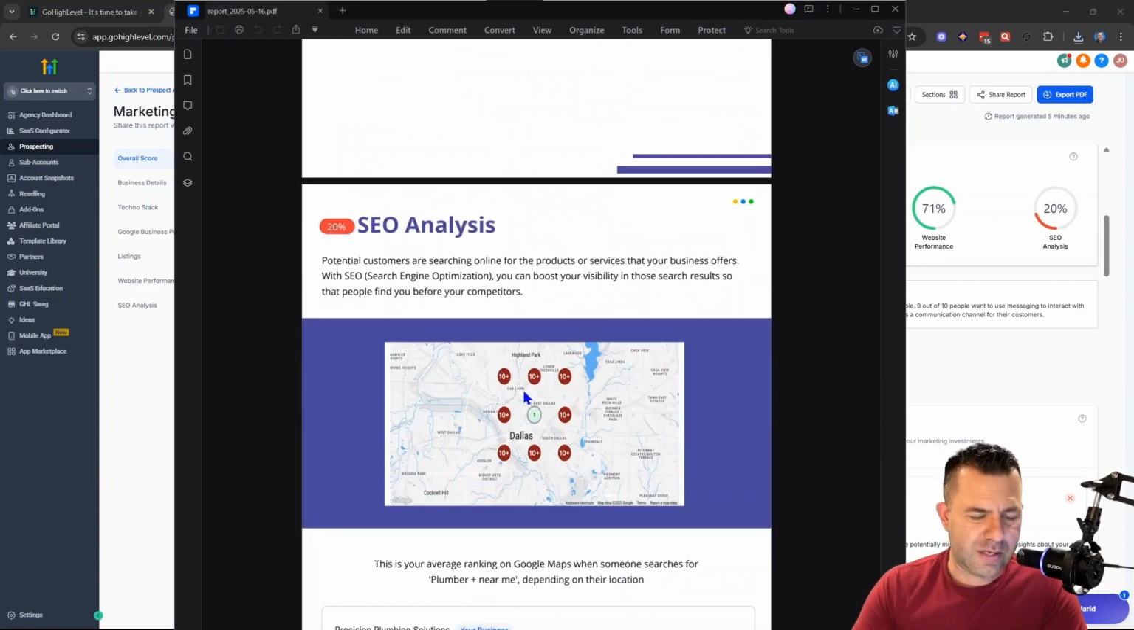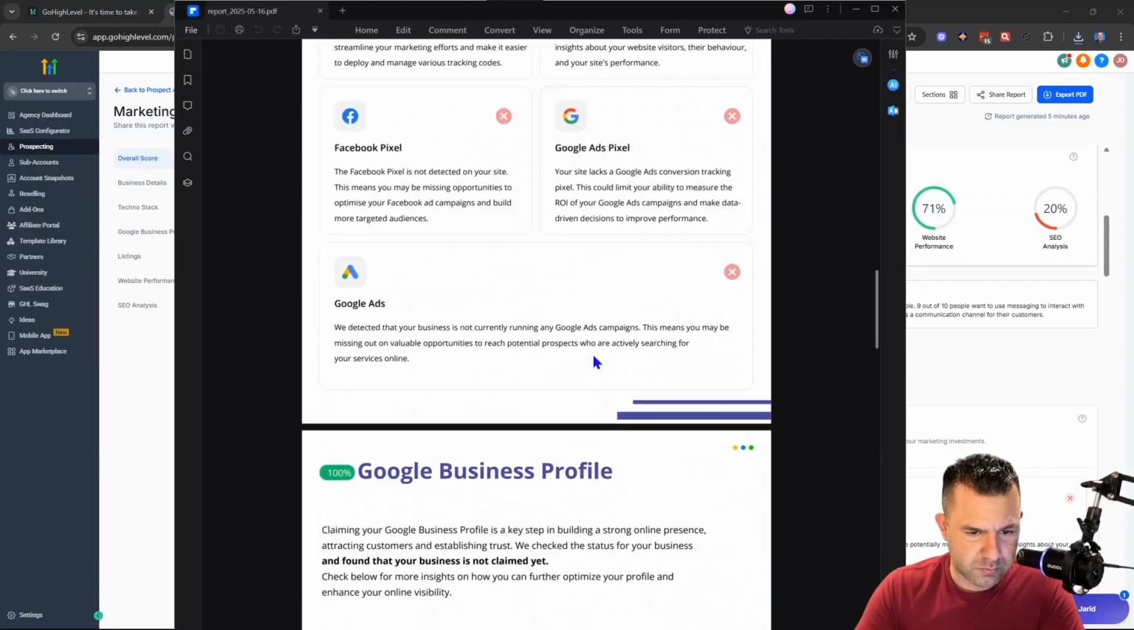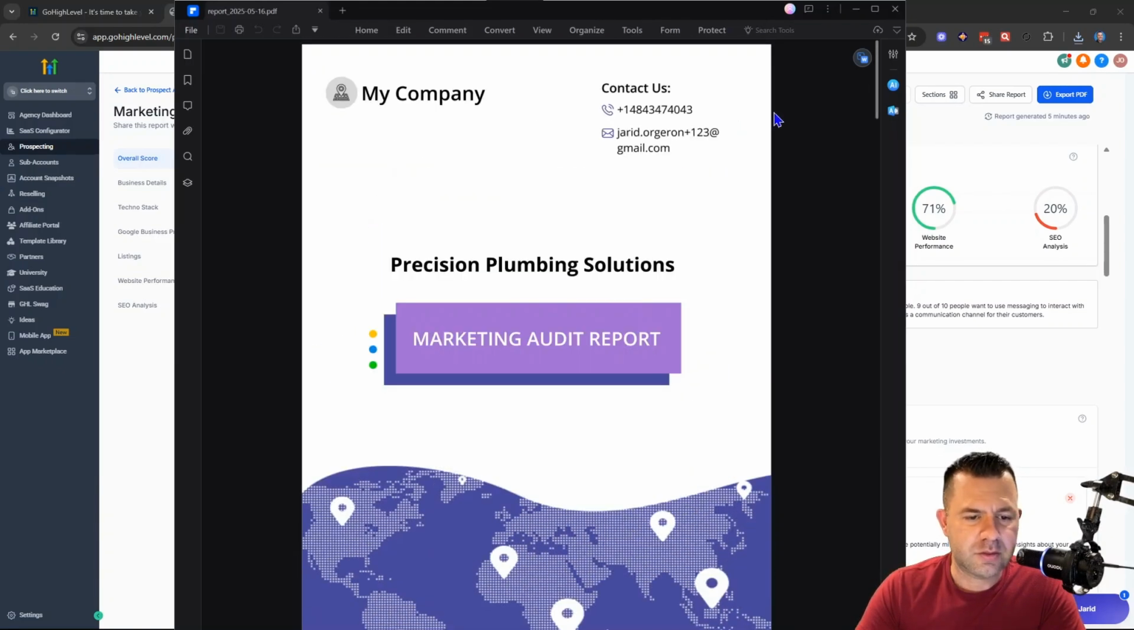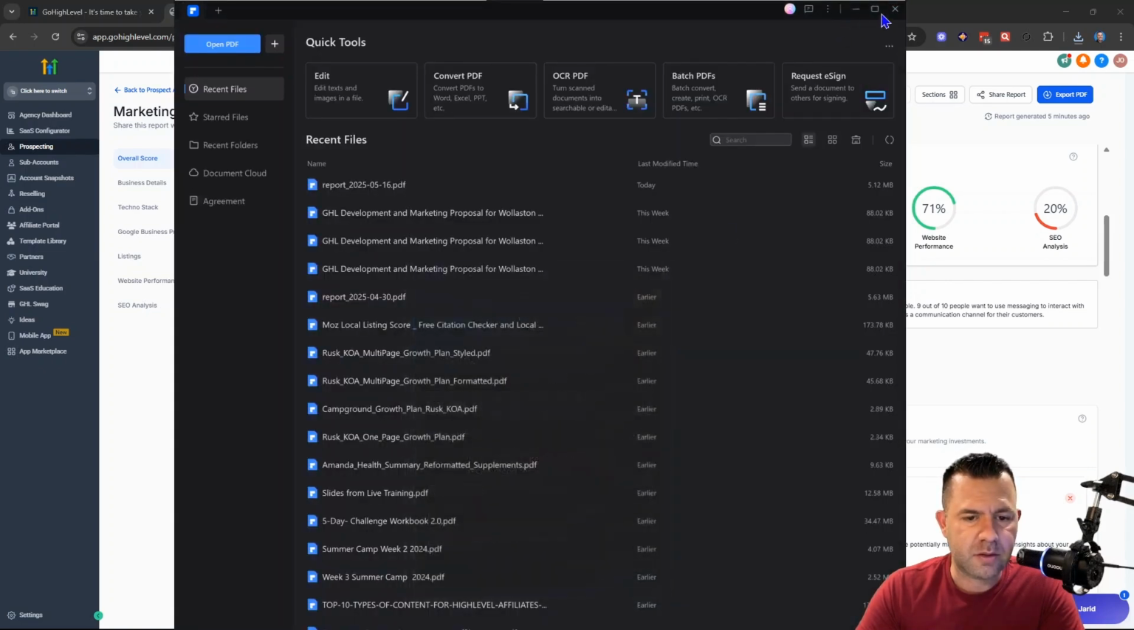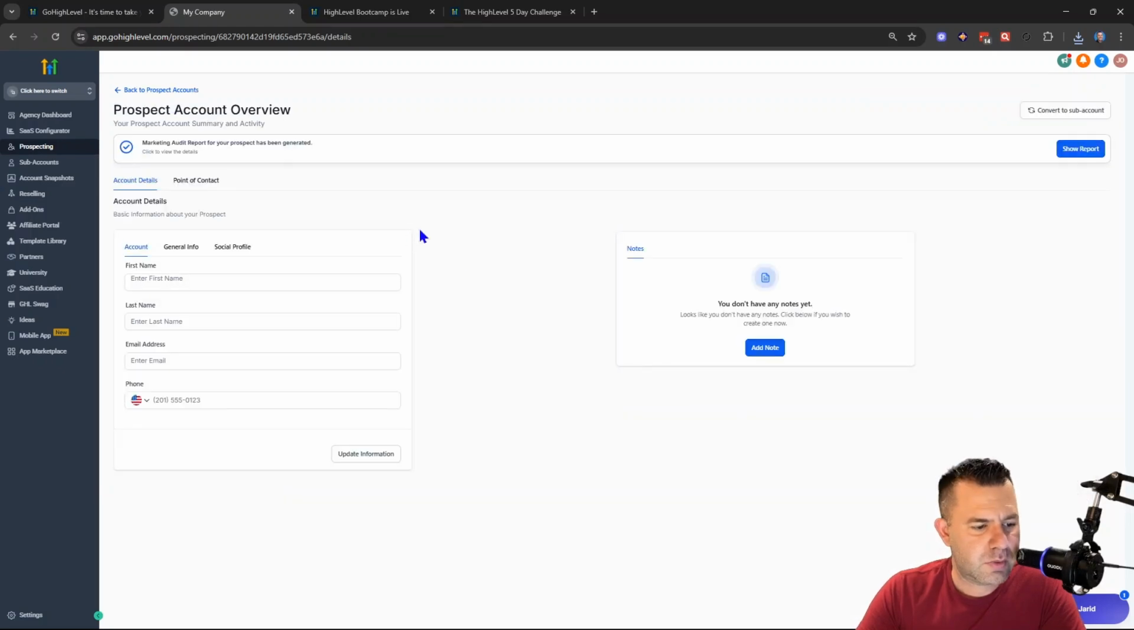So the idea here is that all the stuff that HighLevel offers feature-wise, we're going to compare that to what the business has going on. And so in just a few minutes, you can really find out who's going to be your most ideal prospects. You're not going to waste your time trying to sell something to somebody that's not going to help them. All right. So that's a prospecting tool.